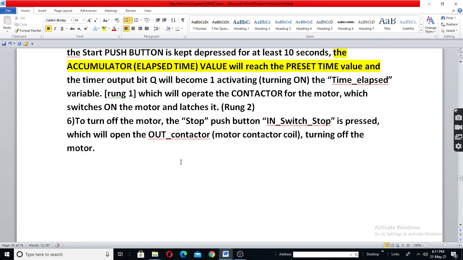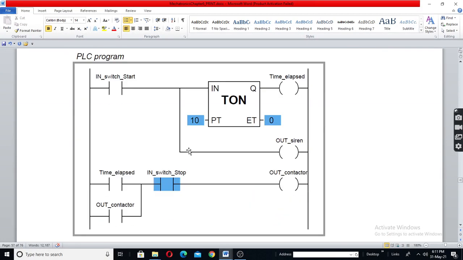See, the program is like this. See, this is the input button. This is the start button and the stop button.